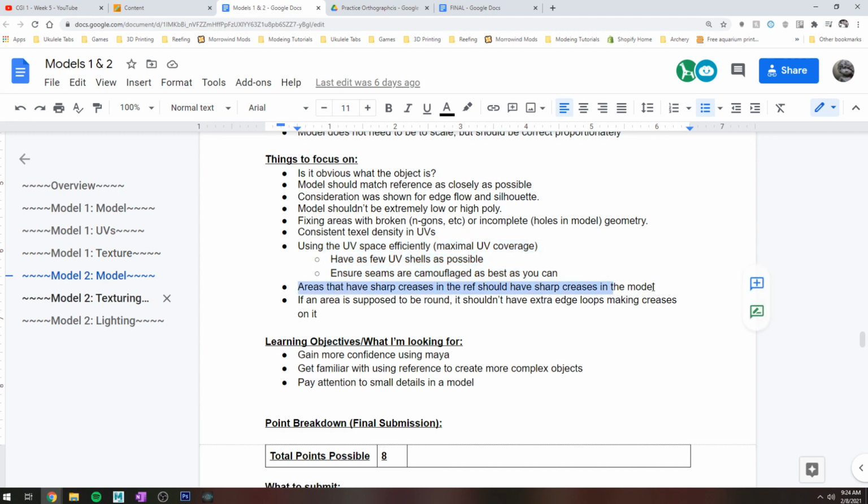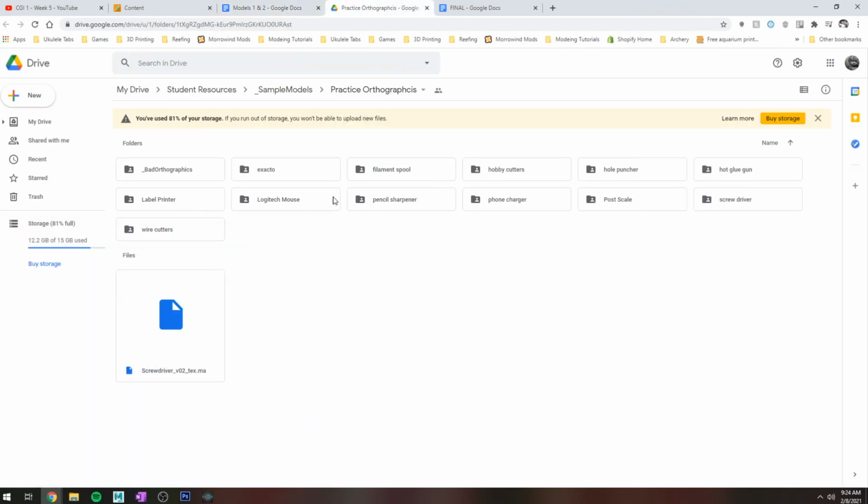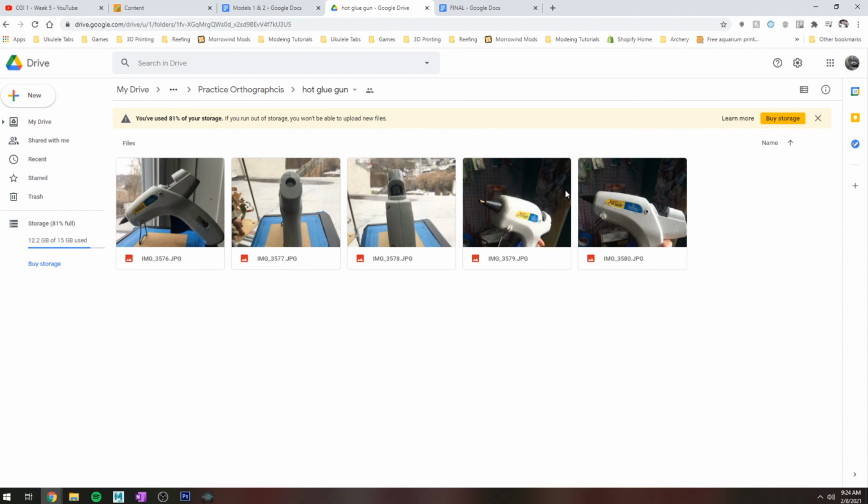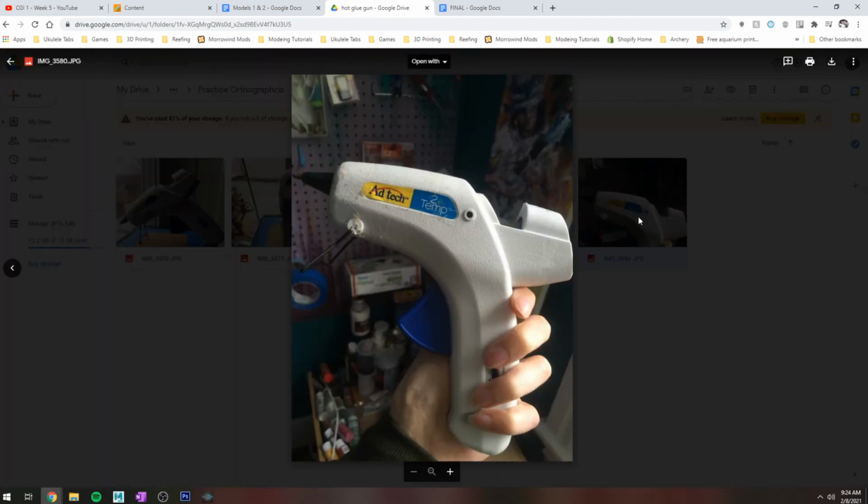And then again, if there's something with a sharp crease in the reference, there should be a sharp crease in the model. So I know one of the options that I have is the hot glue gun. I need to update some of these. So if we're looking at this, say from this angle, there's a hard crease here, so that should be represented. This surface is curved, so that should be curved. Try to get all the contours and stuff in. That would also include, not the sticker so much, but all of these little indents and stuff like that here.